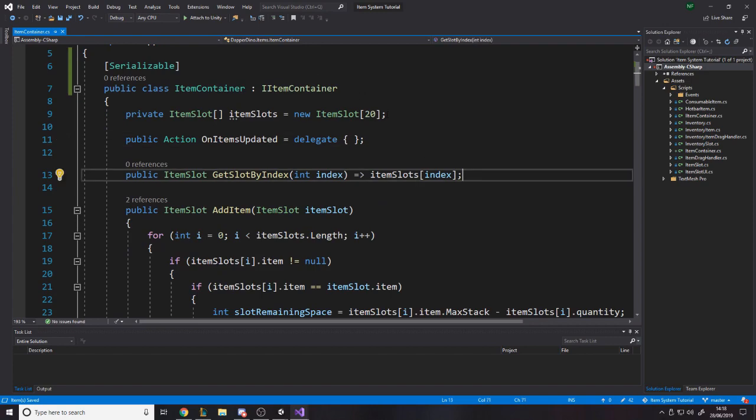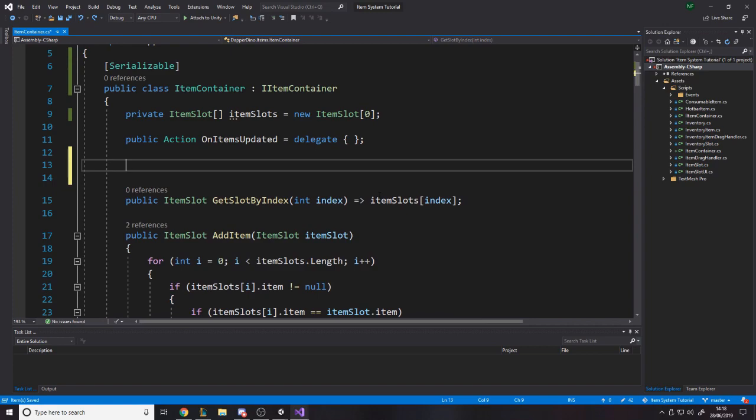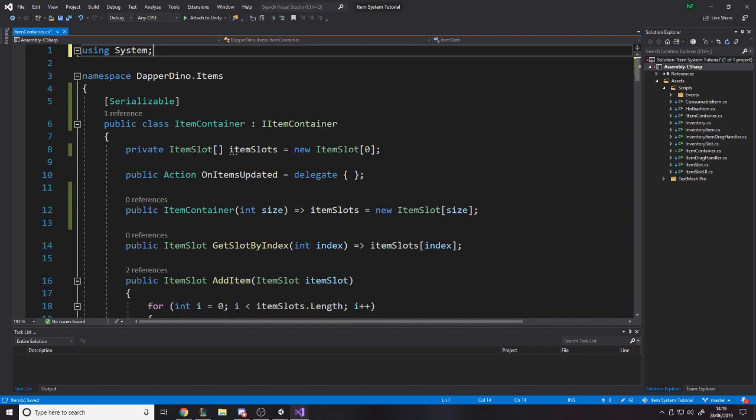We should also add something so we need to be able to set this size for different things. So let's just say this is 0, but then we can have a public item container that takes in an integer size, and it initializes the item slot array as a new item slot array with size amount of elements. So we can have different sized inventories for different characters in the game. We don't need to use Unity Engine for this.